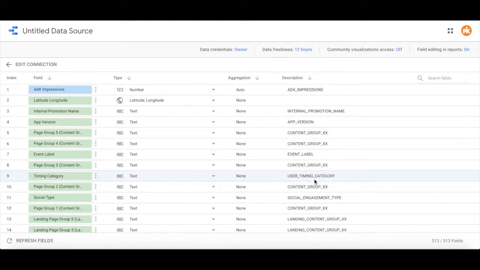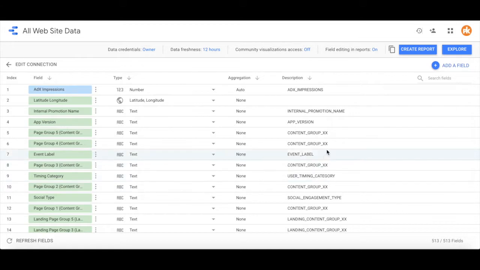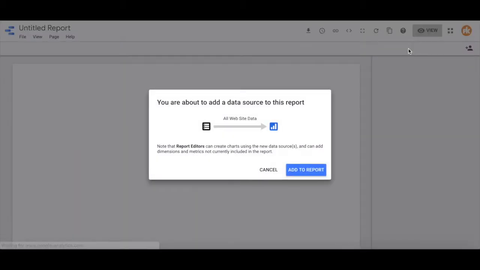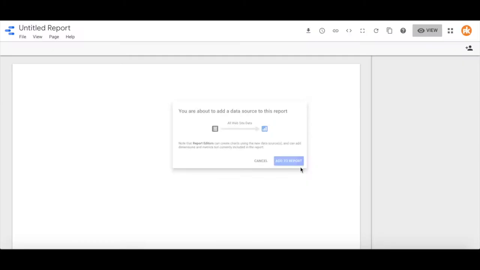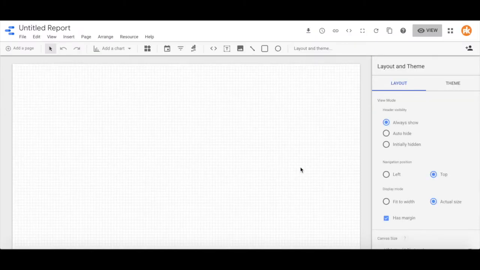And once you select connect, you're going to get to this kind of overwhelming screen. Don't worry about that for now, just click create report, and that's going to load into the reconfirm add report and then it's going to load into the general report creation screen. We don't need to do anything there yet.